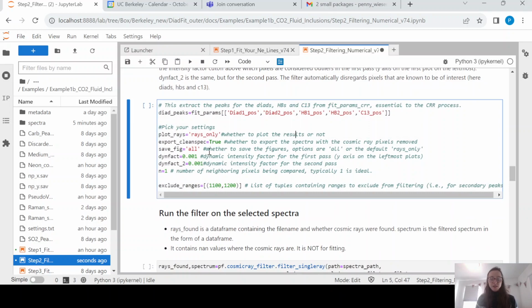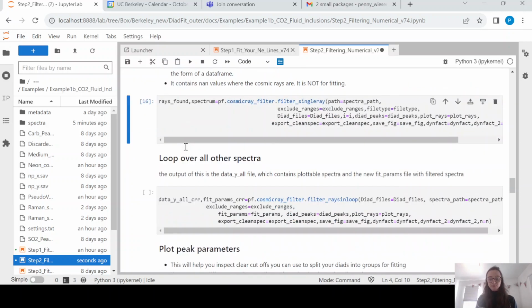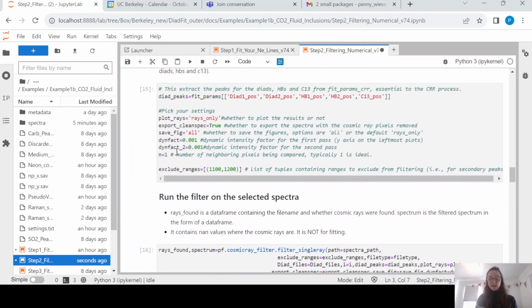What this is doing is basically just some things that you can adapt. You can say a range where you don't want to remove cosmic rays. A reason we've done this is that the SO2 peaks are extremely sharp and the algorithm can often remove them, thinking they're cosmic rays. So these are the two things you're going to adjust depending on the intensity of your Spectra. And here we're saying that we're going to save some figures showing how we've subtracted the cosmic rays. Okay, so let's run this filter and then have a look.